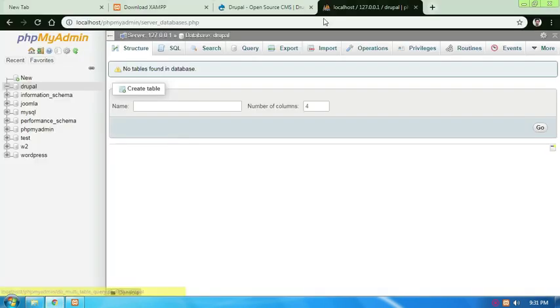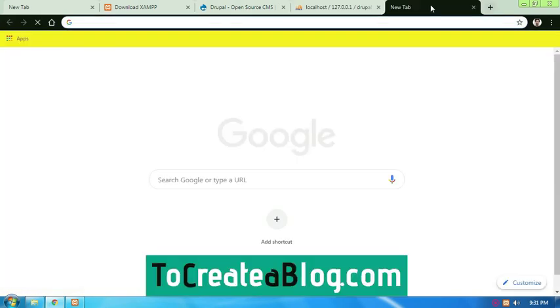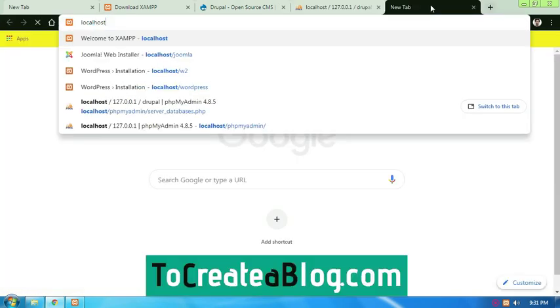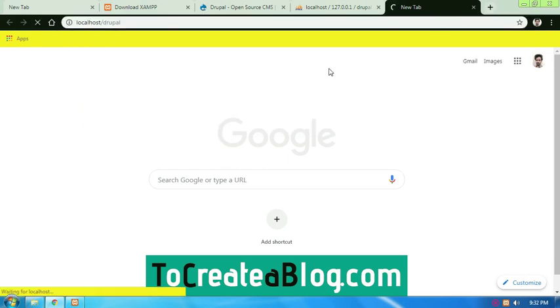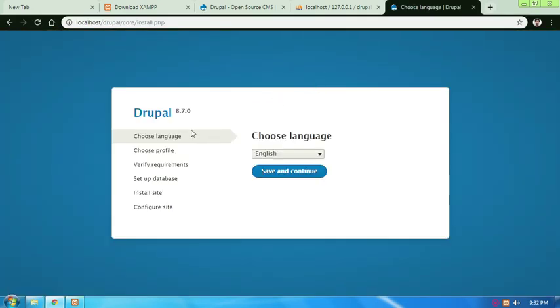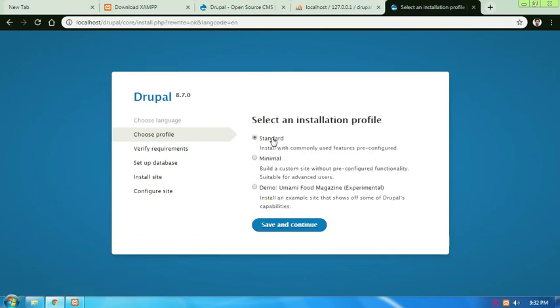Now open your browser and type localhost/Drupal and you will see this screen. Select your language and click the save and continue button. And from the select an installation profile option, you have three options: standard, minimal and demo. Choose whatever you like and click save and continue.